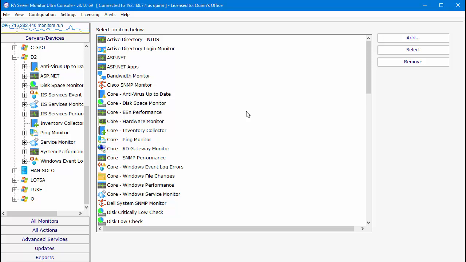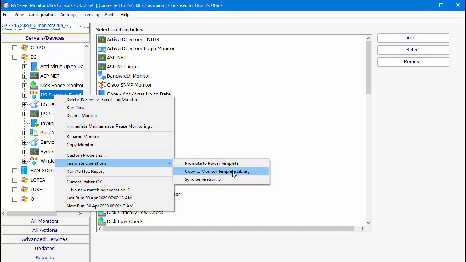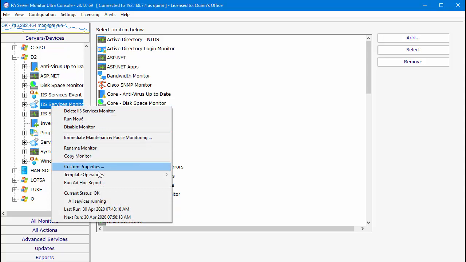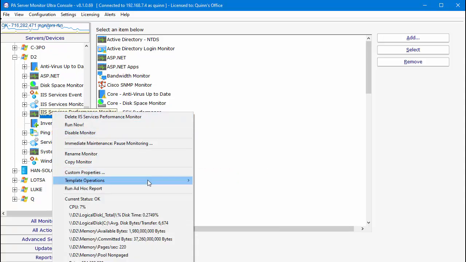But one thing I would suggest doing is making sure you have it configured the way you want it, and also have the actions that you want to have with each of those monitors. So all we need to do is to right-click on the monitor, go down to Template Operations, and then select the option to Copy to Monitor Template Library. And that will copy it there. So let's do it on all 3 of our monitors that I have configured.